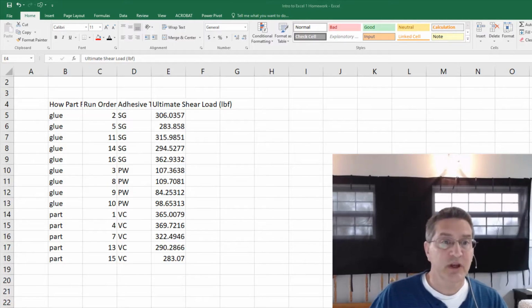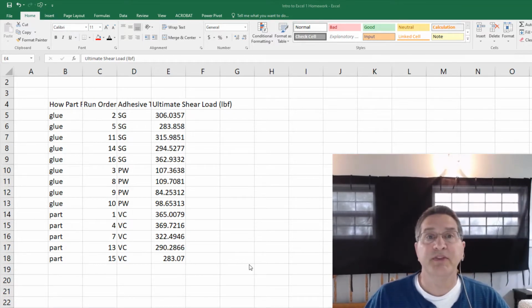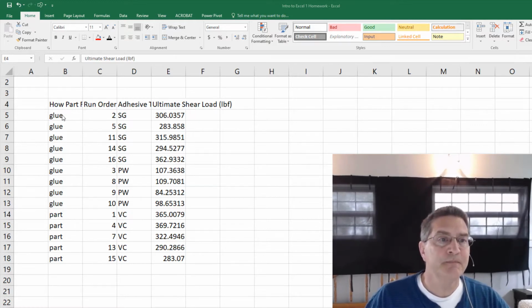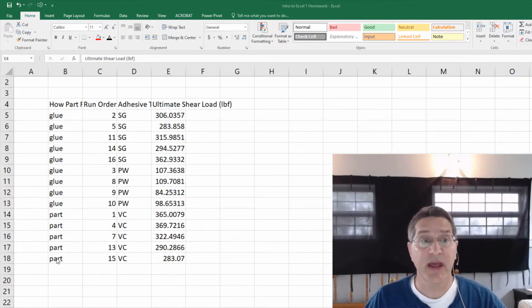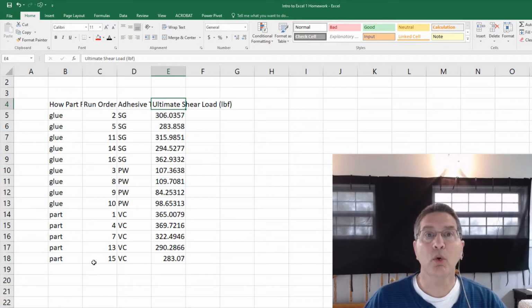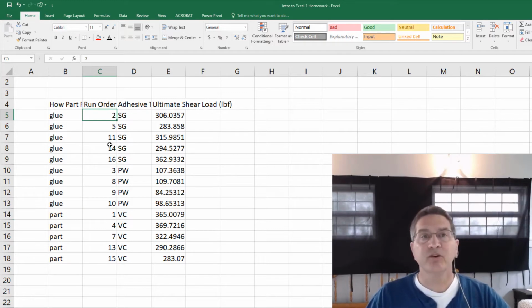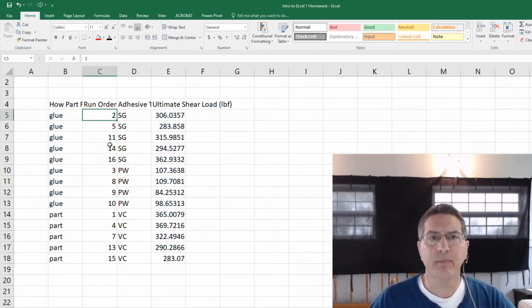So you see the spreadsheet behind me. This is the raw data that they recorded when they did their experiment. You see this first column B, that's how the part broke, whether it was the glue or the part. Drew talked about that. Then right here you see the run order. That's the order that they ran the part. So like this part was the first one they tested. This was the second part. That matters from a statistical standpoint that you'll learn about later in your engineering study.